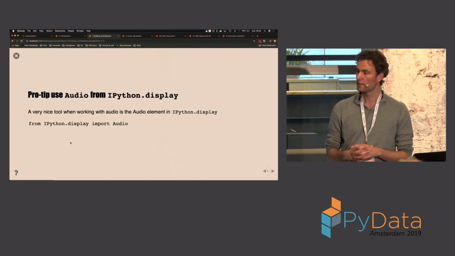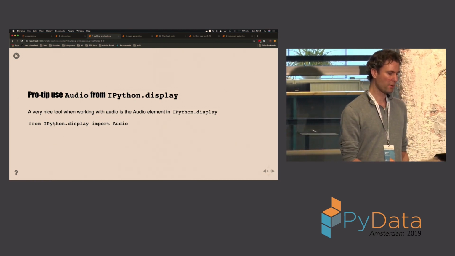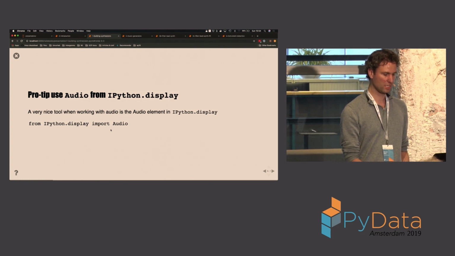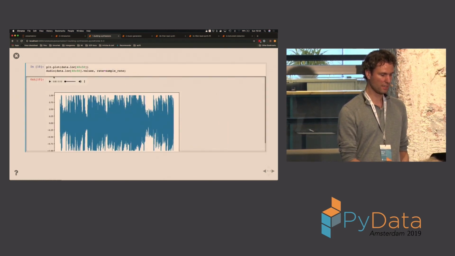A nice way, if you're ever going to work with audio in Jupyter Notebooks, is the ipython.display functionality, and it adds a very nice widget. You can see it over here. You can just put in some array, say which sample rate was associated with it, and you can just play it.